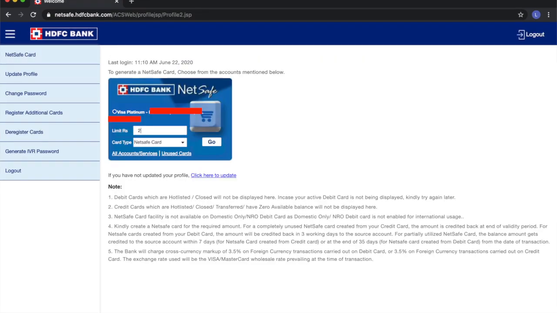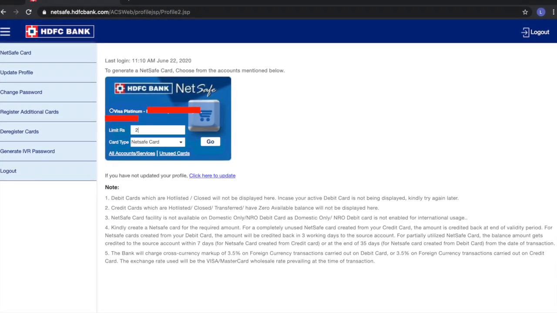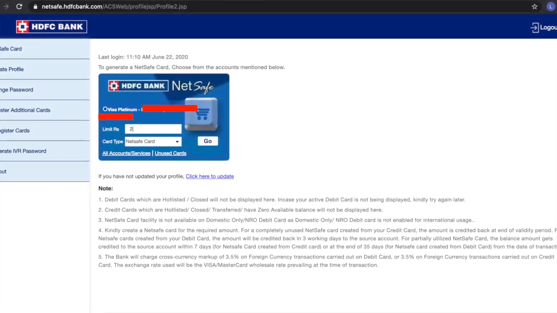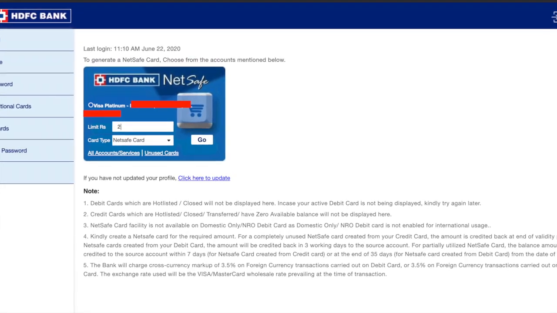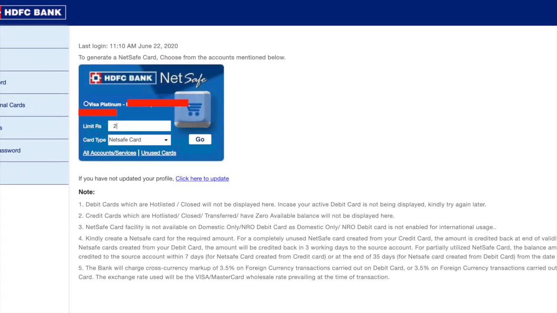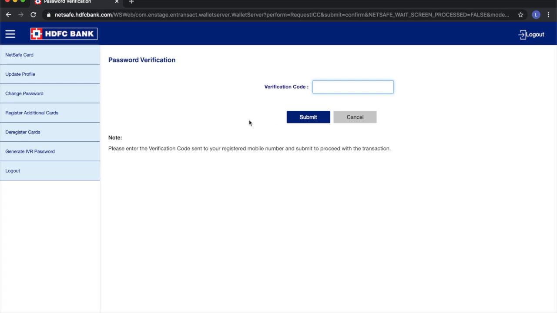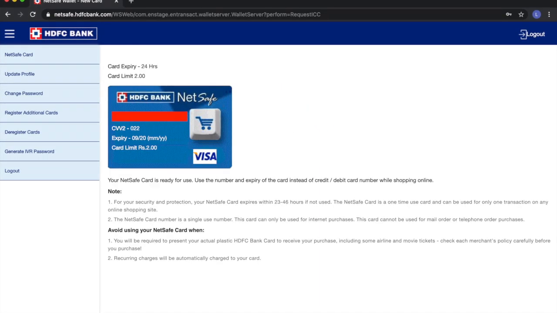You will be taken to a page where you can create a virtual credit card. You can enter the limit of the virtual card needed, then click on Go button. In the next screen, you will be asked to enter the OTP sent to your registered mobile number. Then click on Submit. There you go. Your virtual credit card is created.